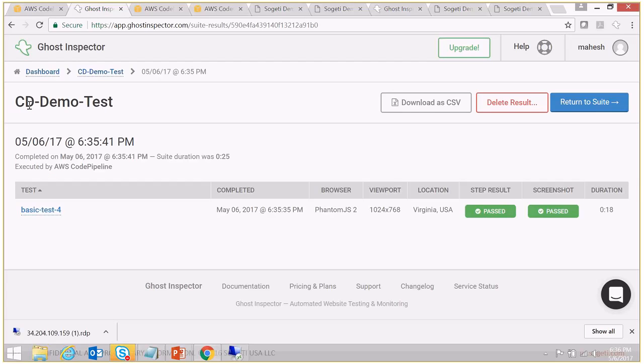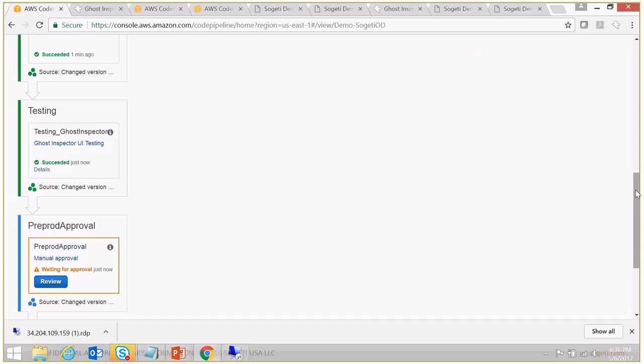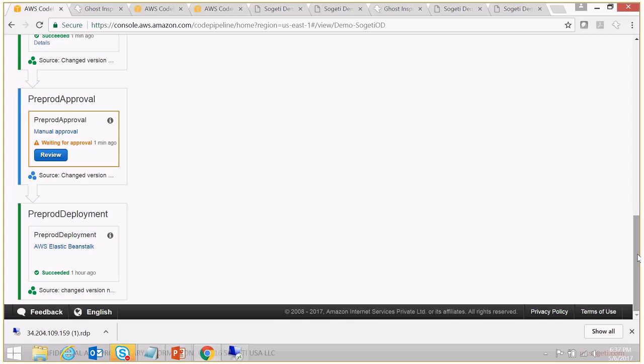As you see, this is our test suite, the CD demo test, and under that test suite we have one single test called basic test 4, and the test result is passed. So till now, we made changes to our source code. We committed the changes to CodeCommit. We got the latest version from CodeCommit. We built the source code using CodeBuild, deployed it to our beta environment, and performed some basic UI testing on that environment. Now the last two stages of this pipeline are pending.